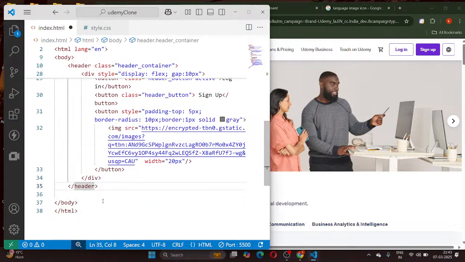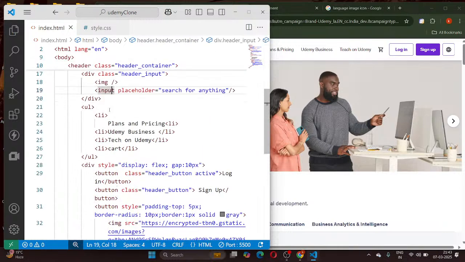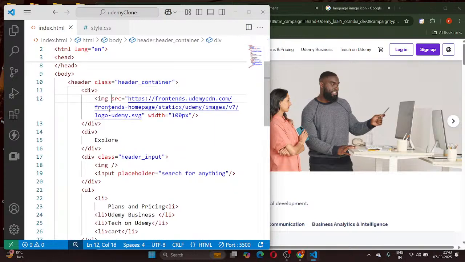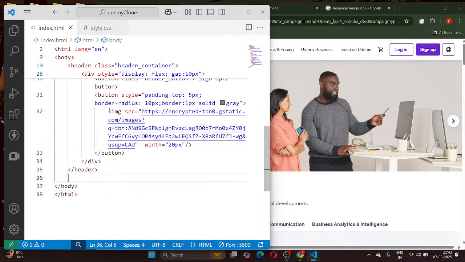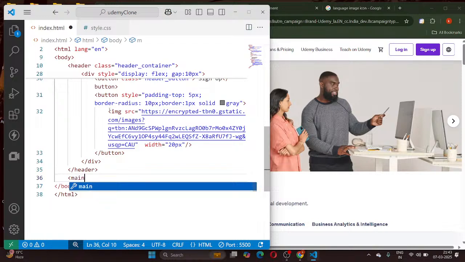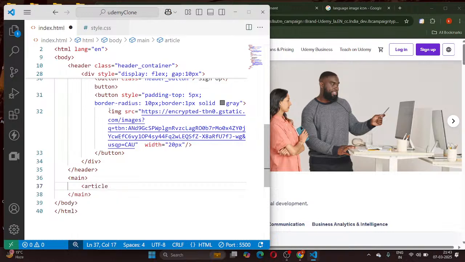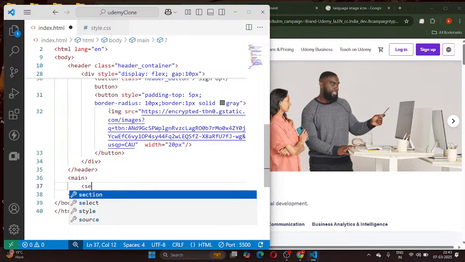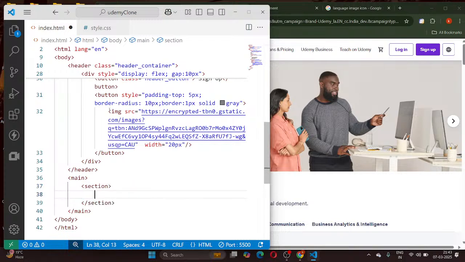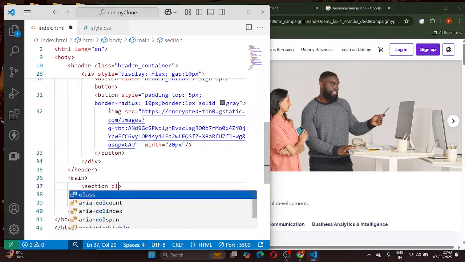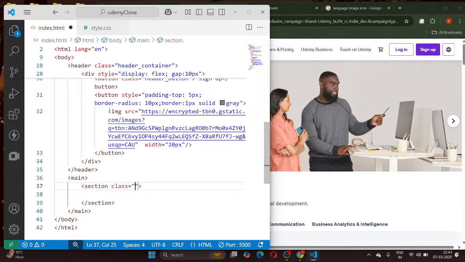So we'll just create another div which will be here, but because the header has already been given a lot of styling, we'll create a different article for that. So let's start with the main body. In the main, we are going to have this article, or this particular section, which is the hero section. And we'll give some class name to it as well. So this is your hero container.